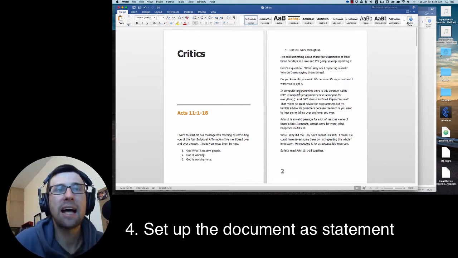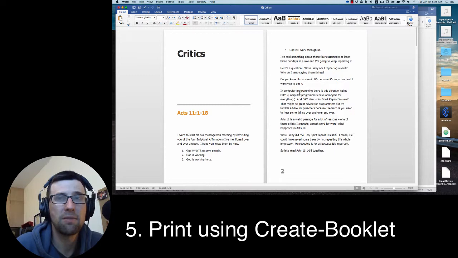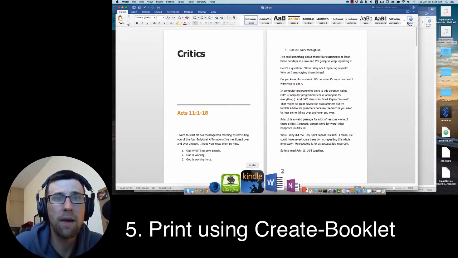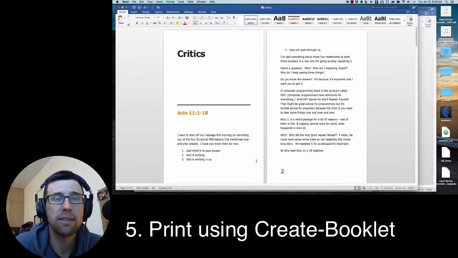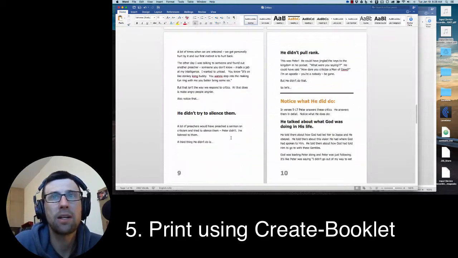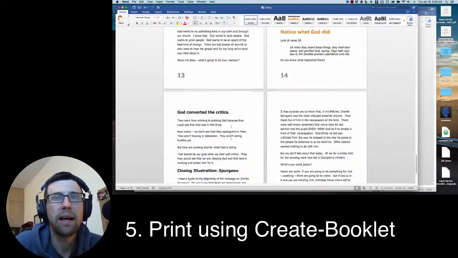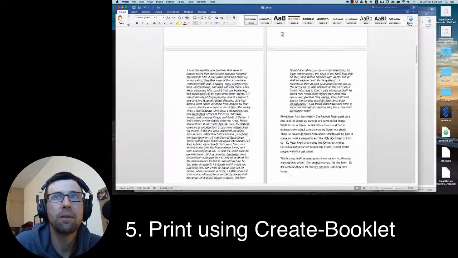Now, the last tip involves buying another piece of software. If you go to the Mac App Store, there is a piece of software called Create Booklet. And I'm going to show you what it does real quick, okay? So I've got this manuscript here. This was from last Sunday morning. And it's about 16 pages long.